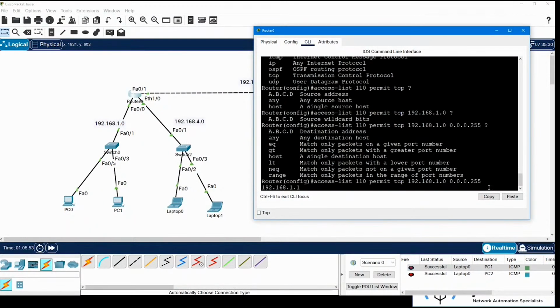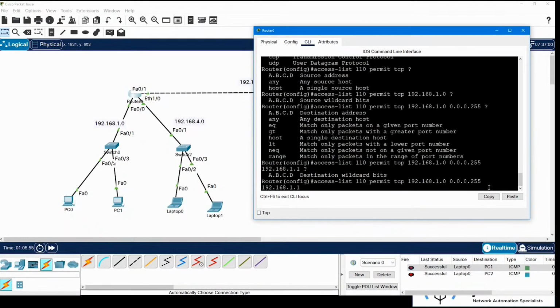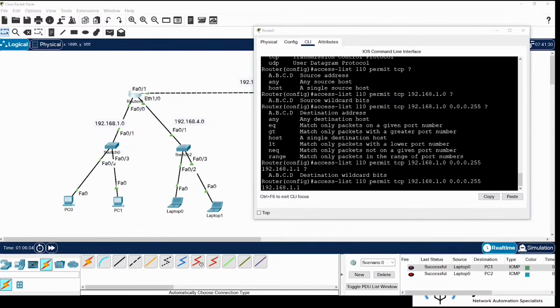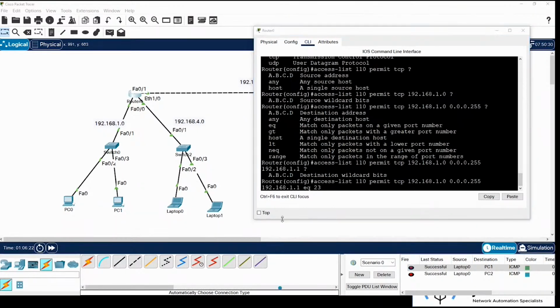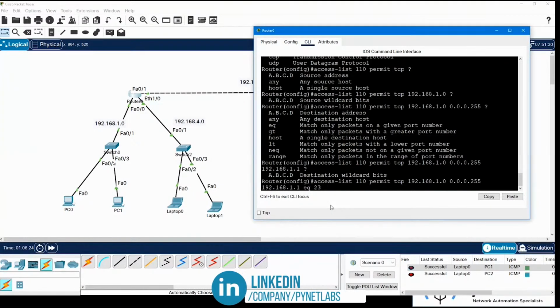So we will start from 192.168.1.1, and if you press question mark after that, you can add the wildcard bits, or even if you don't want to, you can move ahead after this as well. So 192.168.1.1, then say equals to 23, which is the port number of telnet. So you have to tell which protocol you are going to configure this access list for. So press enter.